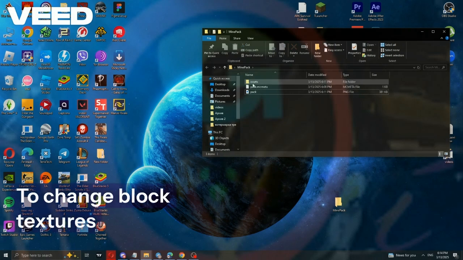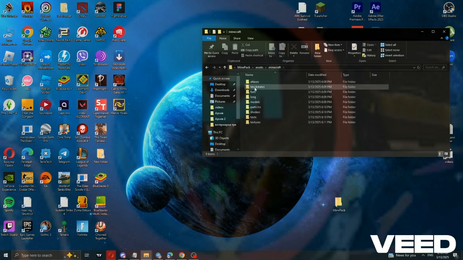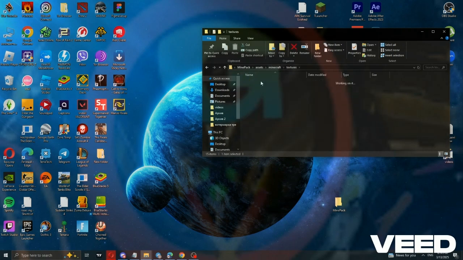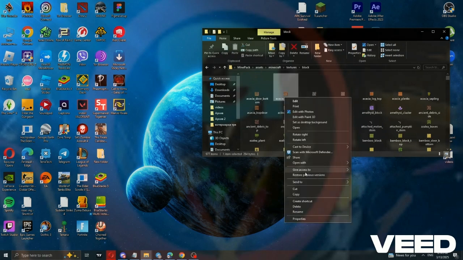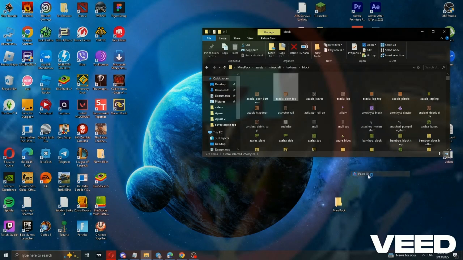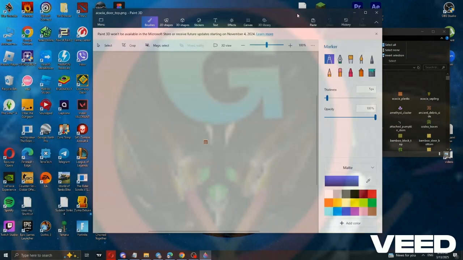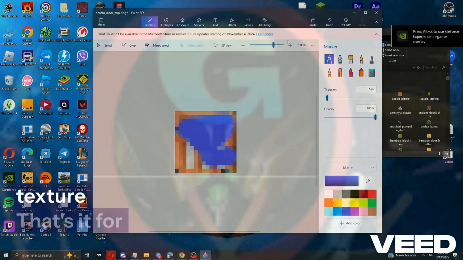To change block textures, navigate to assets/minecraft/textures/blocks. Here you'll find images for each block. Right-click the one you want to edit and open it with Paint 3D. Make your changes in Paint, then click Save to update the texture.